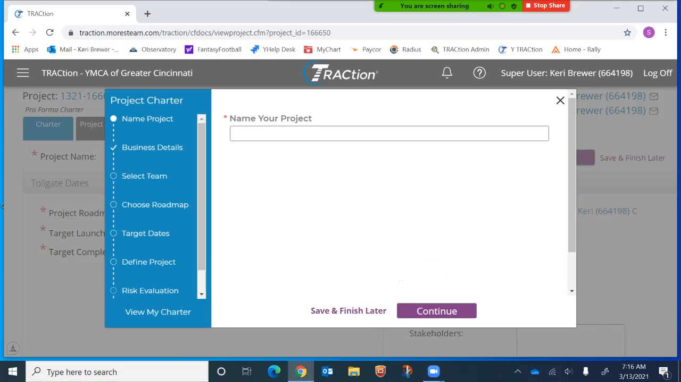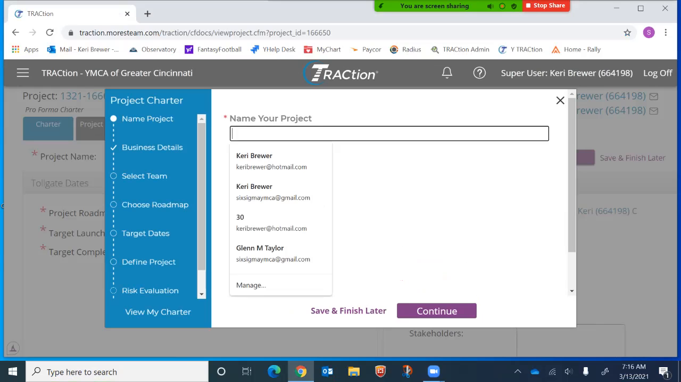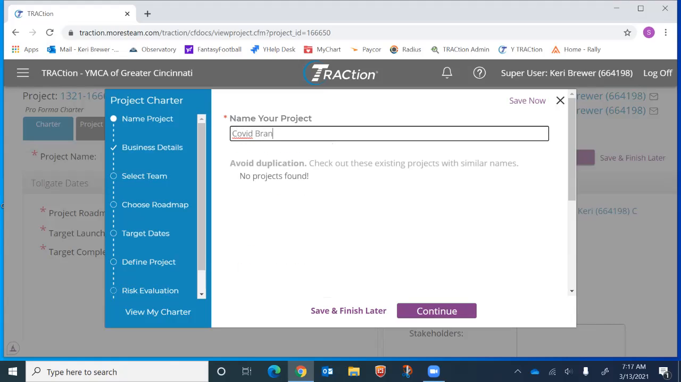It's first going to bring us to a place that helps us create a charter, and this box that pops up is like a wizard that will step us through each and every phase of creating the project. So I'm going to create a new DMAIC project, and the name for this project is going to be COVID Branch Restructure.